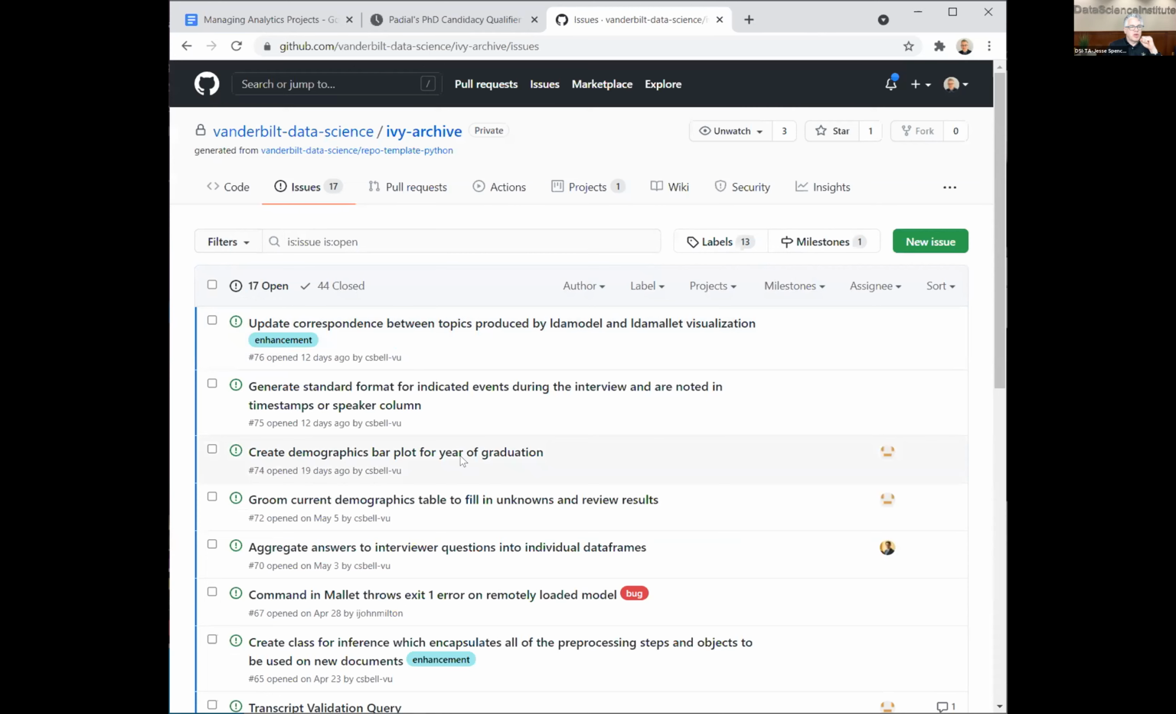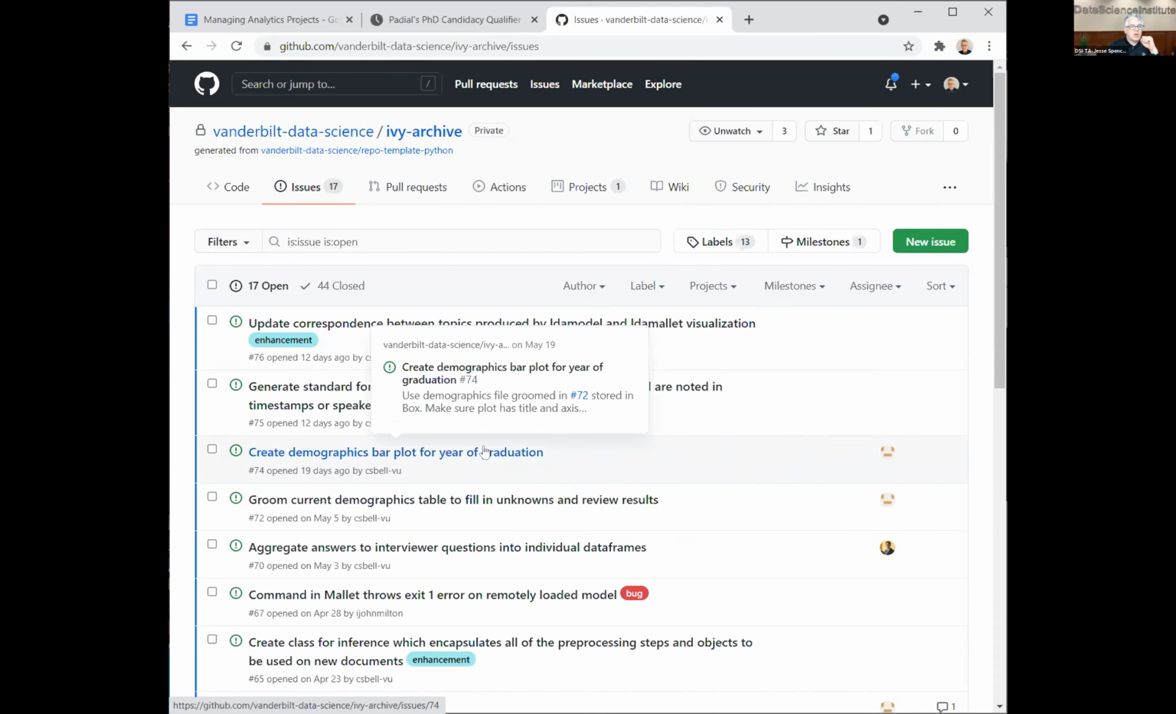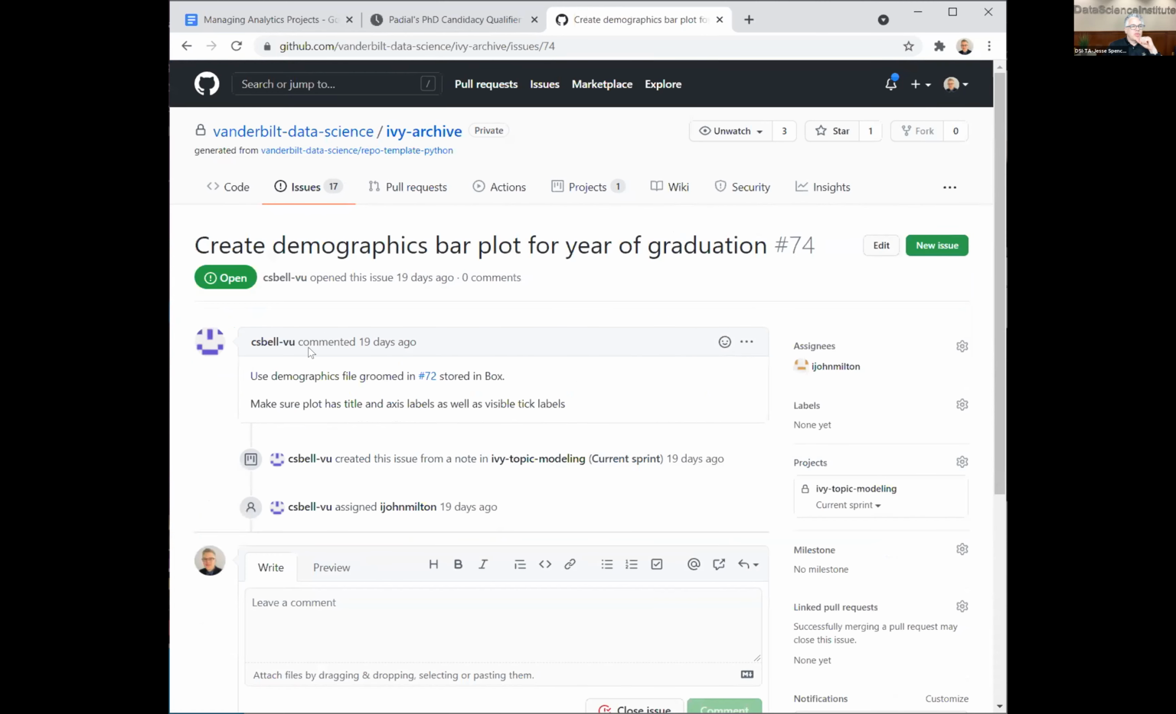So, create demographics bar plot for year of graduation. That work was assigned to Emmanuel Milton. So if we click on that, we can see that it has some more of a description. We see who wrote it. Dr. Bell wrote it. We can see who it was assigned to, and we can find out information about it. And this one is not closed yet, which means that it's still being worked on.